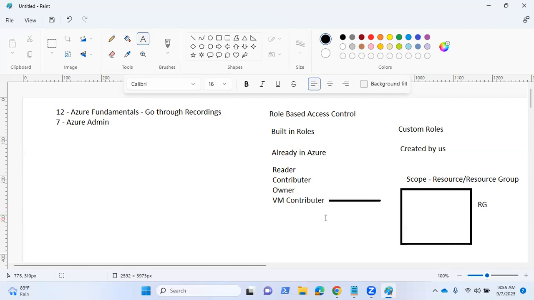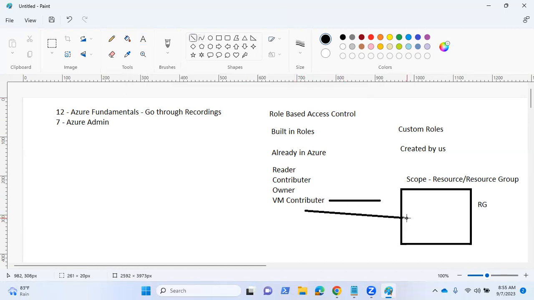Like they have asked for VM contributor, so just give them a VM contributor role on this resource group and add the users. What number of users they are asking to give that role. So this is called role-based access control.